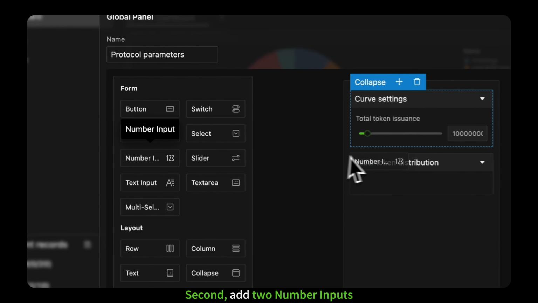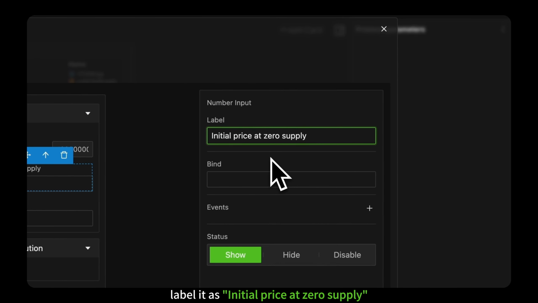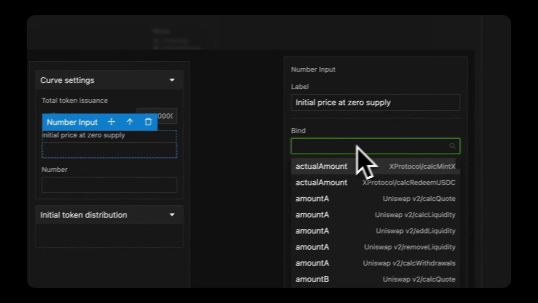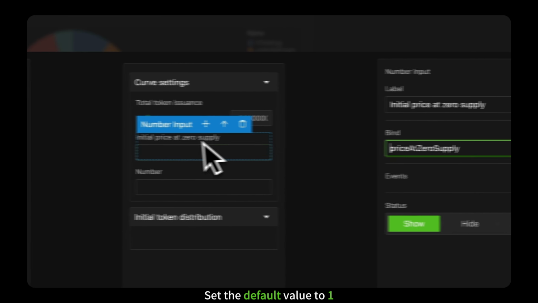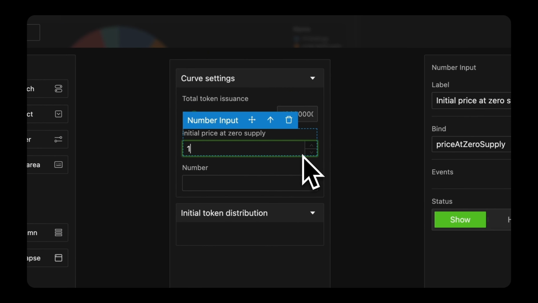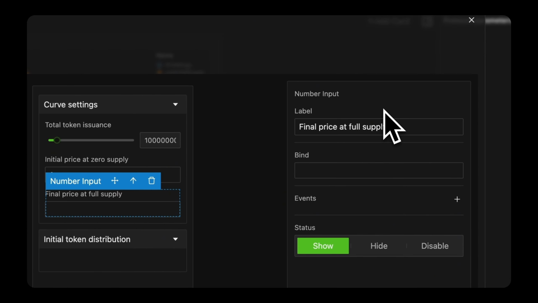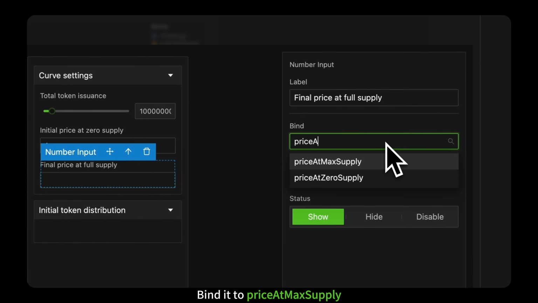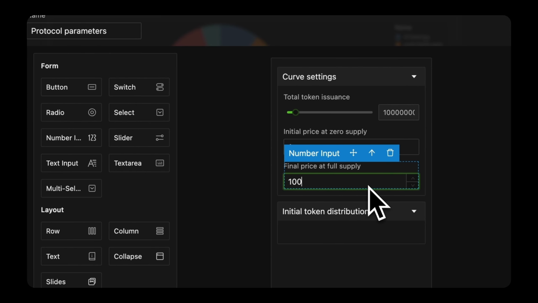Second, add two number inputs. For the first input, label it as Initial Price at 0 supply. Bind it to Price at 0 supply. Set the default value to 1. For the second input, label it as Final Price at full supply. Bind it to Price at max supply. Set the default value to 100.